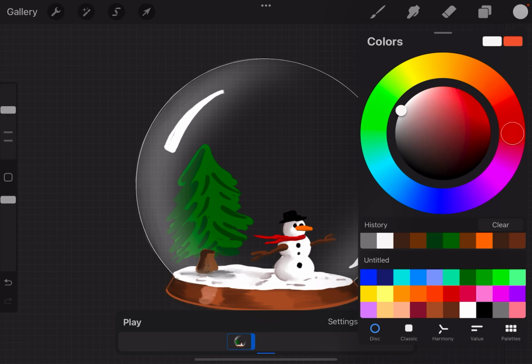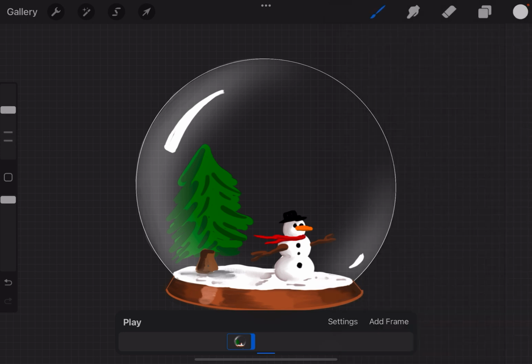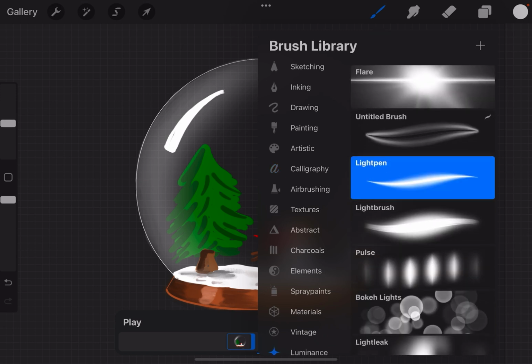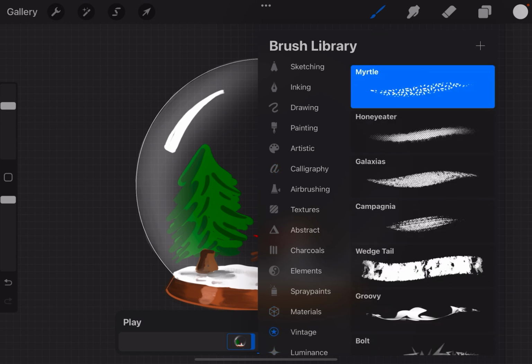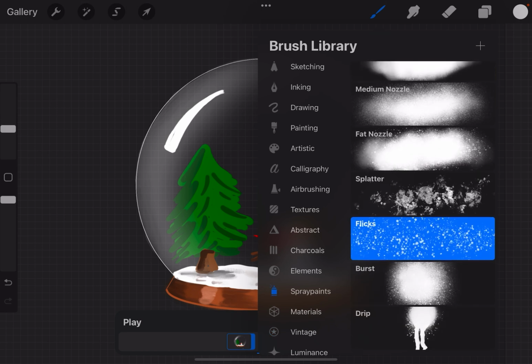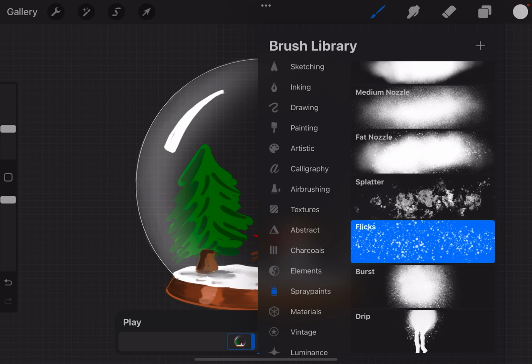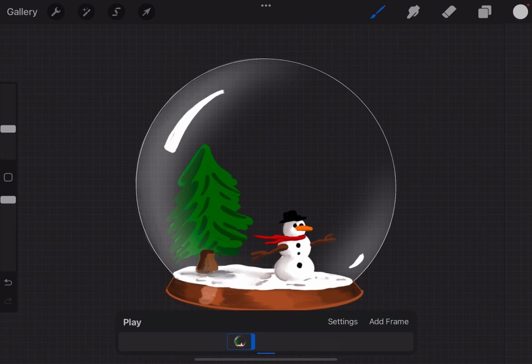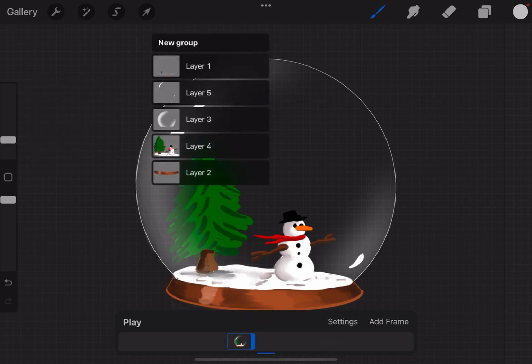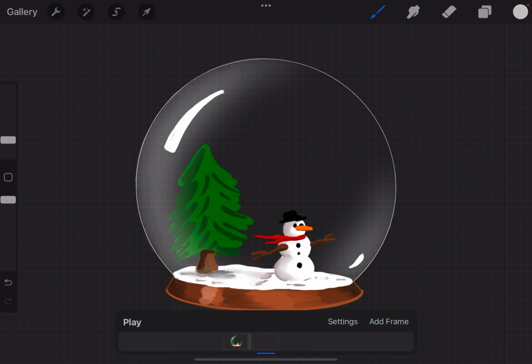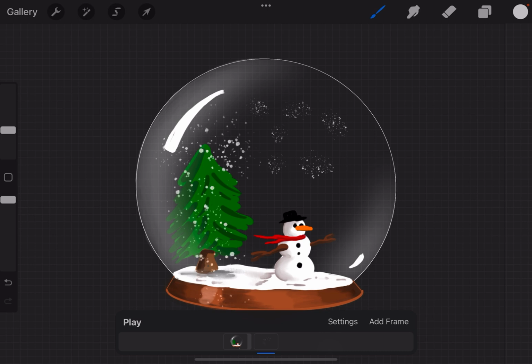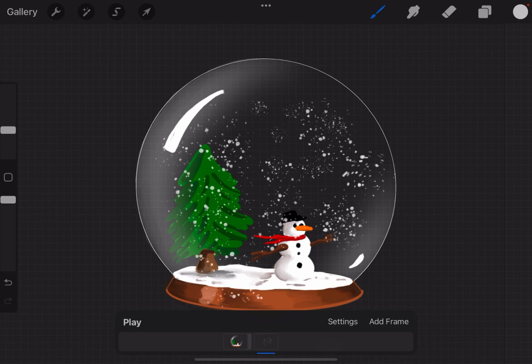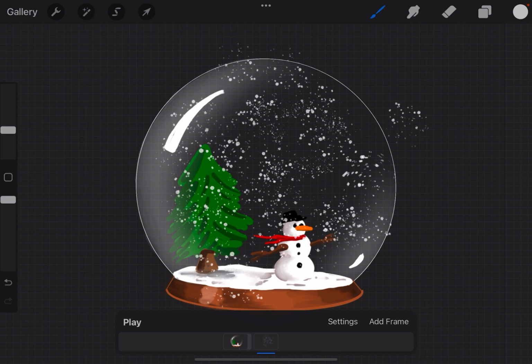So I'm going to get some white. I'm going to take my brush. Now you might want to use this Flicks brush, which is under spray paint. And using white, I'm going to kind of start out small. I'm going to add a frame. Let's get a little bigger. And I'm just going to cover the whole thing with Flicks, which will look like snow.